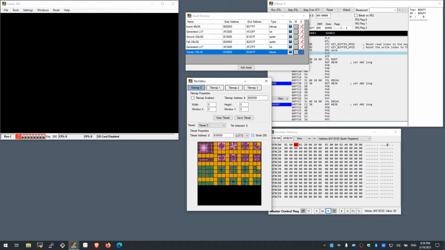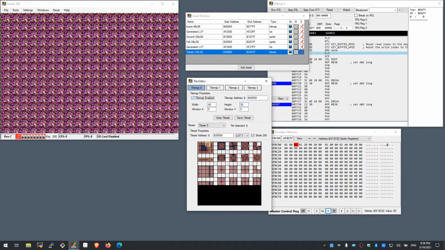Set the stride to 256, and you can see the LUT here is set to 0 by default, and you can see the colors are kind of messed up, right? So what you do is you set the LUT to 1, and then the tiles are the right colors. Next, you're going to create a tile map for this, and I'm going to make a tile map of 40 by 30. You enable the tile.